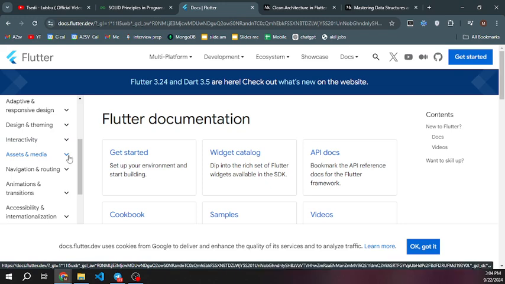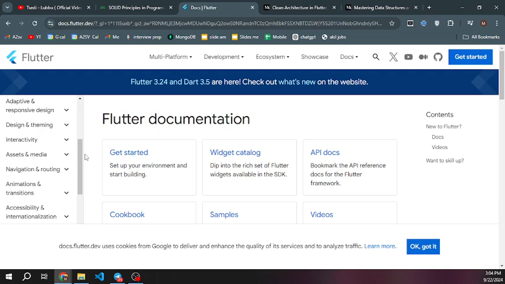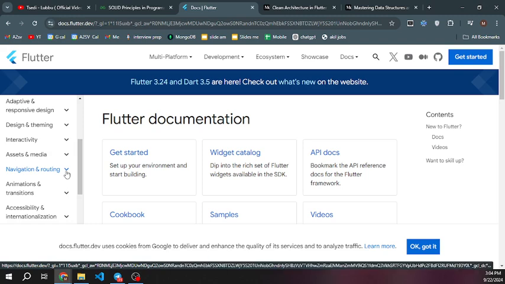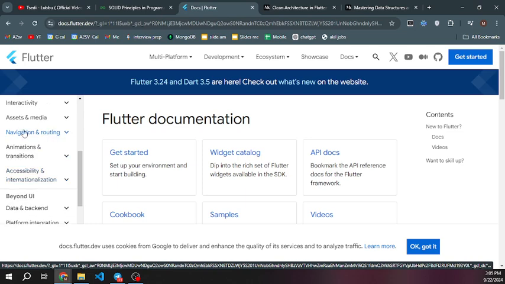The next thing you need to understand is media and assets, how we are going to import images, music, videos, and so on. The next thing is navigation and routing. Navigation means how we move from one page to another page. And if you are using authentication, we are going to use routing. You need to understand the difference between routing and navigation and when you are going to use them, because both of them are useful.